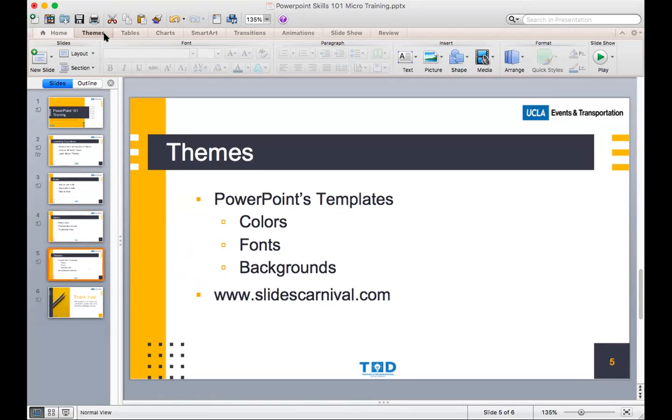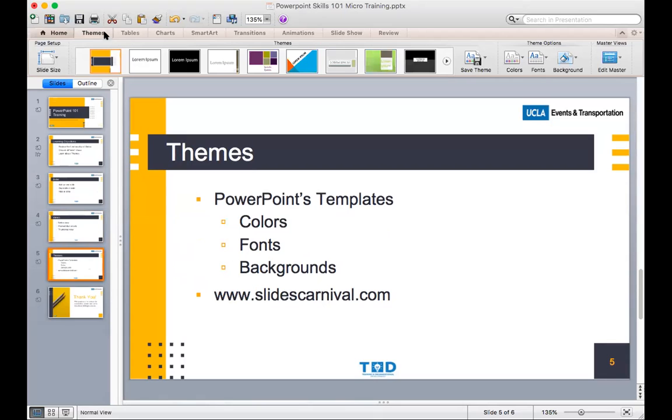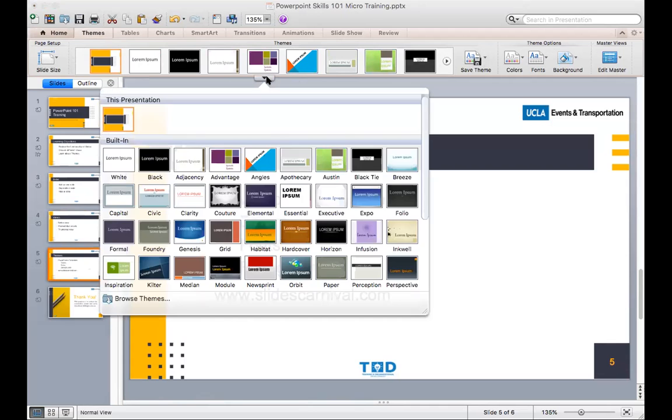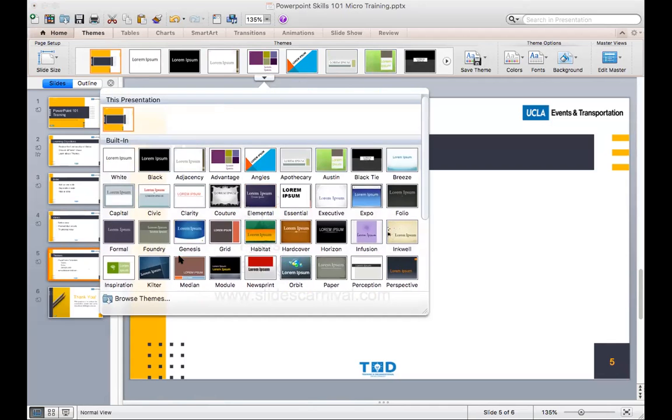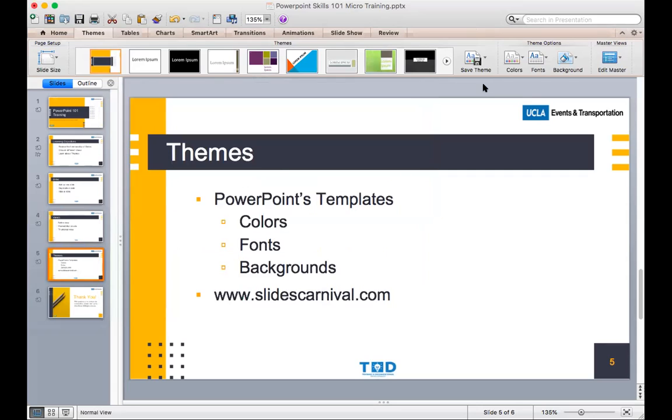And then lastly, themes. PowerPoint gives you some templates, and that's found here on this tab called themes. And you can expand this and take a look at some of the different ones that they provide for you. You can also browse new themes online if you get bored of these ones, because maybe you create a lot of PowerPoints. And then you have colors, fonts, and backgrounds if you want to play around with it.